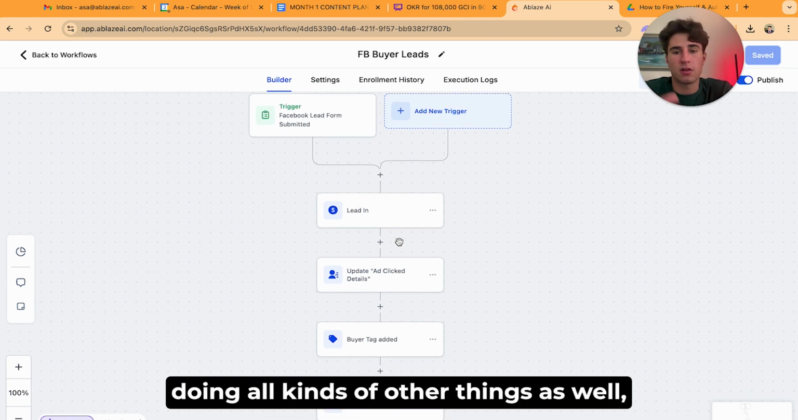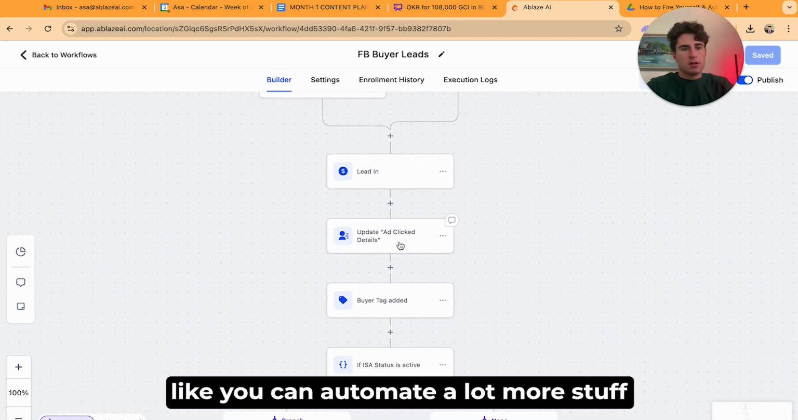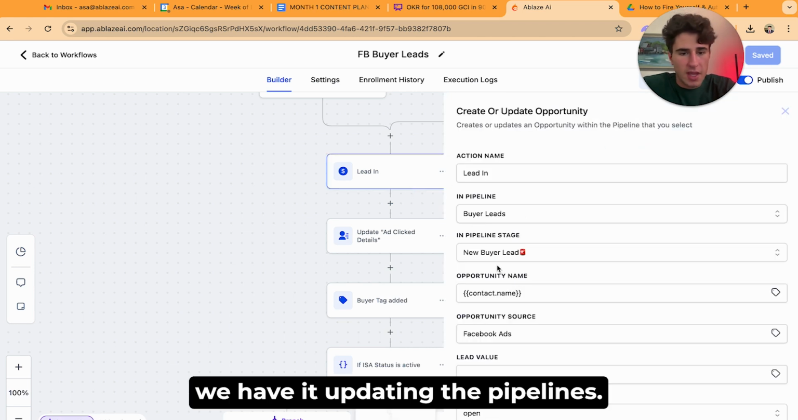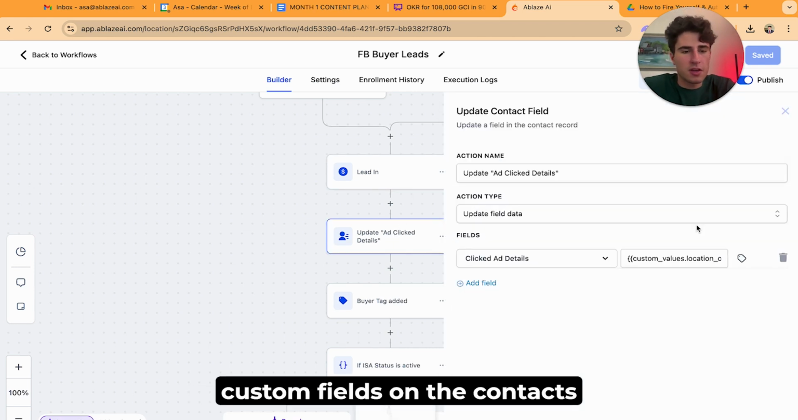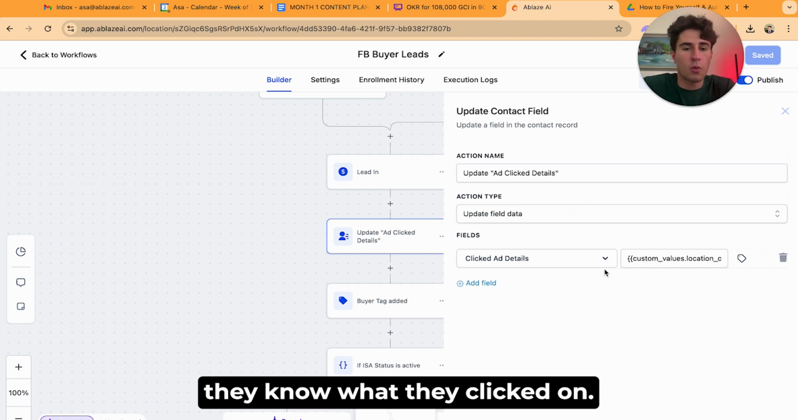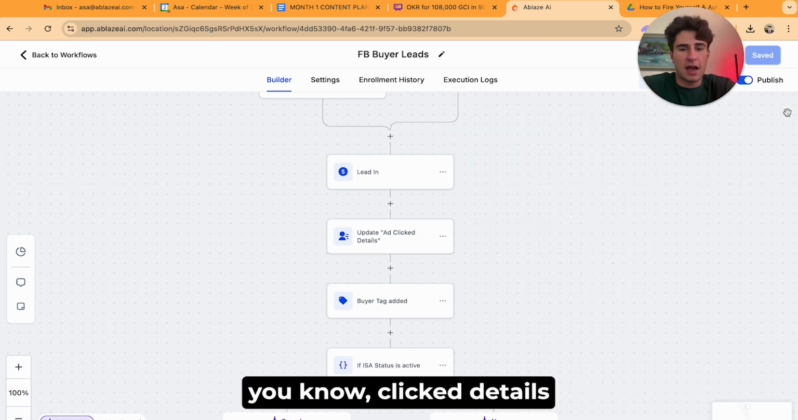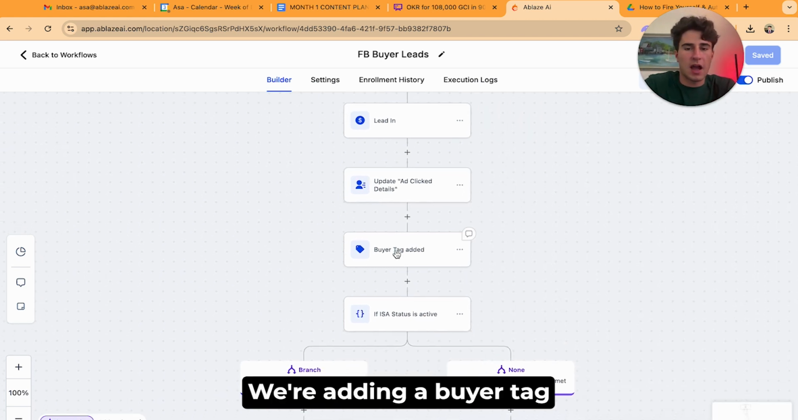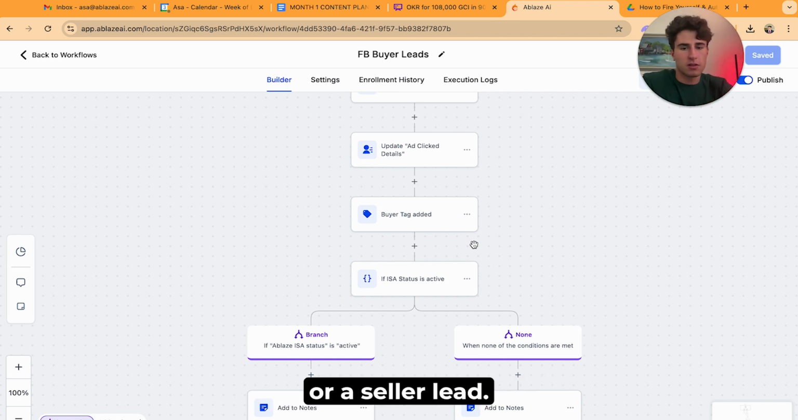Now we have it doing all kinds of other things as well, because at the end of the day, you can automate a lot more stuff than most people think. So we have it updating the pipelines. We have it updating custom fields on the contacts so that anytime, if your ISA is calling them, they know what they clicked on. So we're updating the field for, add clicked details, just like that. We're adding a buyer tag so that we can differentiate whether this is a buyer lead or a seller lead.